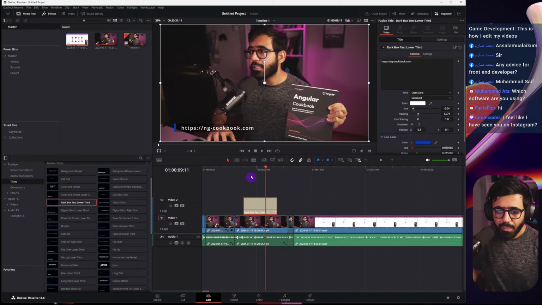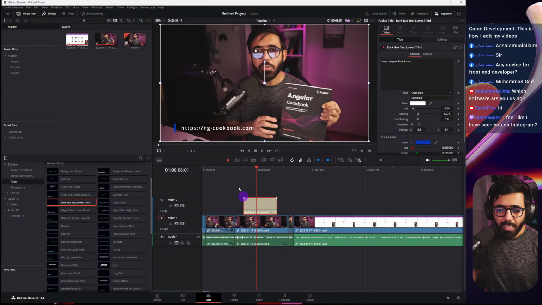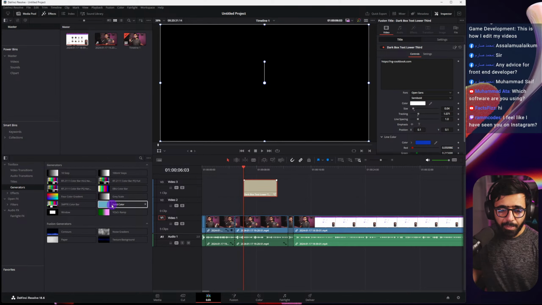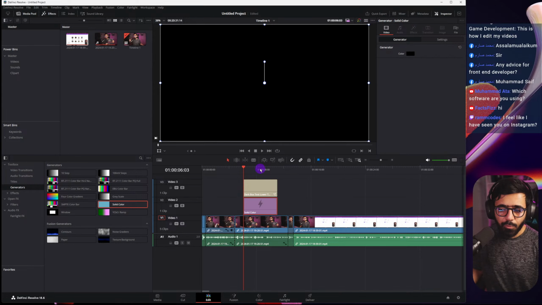Yes. Okay, so how do we add more darkness to it? What we do is we'll move this one above, just like this, and then we will add a dark box or black box right here in the middle. So you can go to generators and pick this solid color. You add the solid color, and now the whole thing is black because the solid color is taking the whole screen. What you can do is crop it from the top and bring it down.